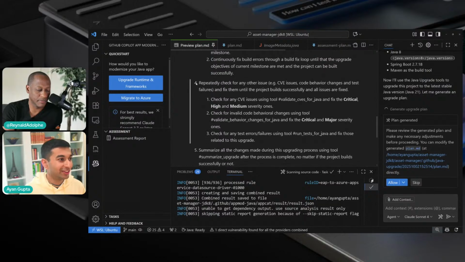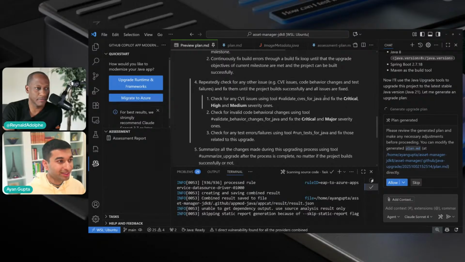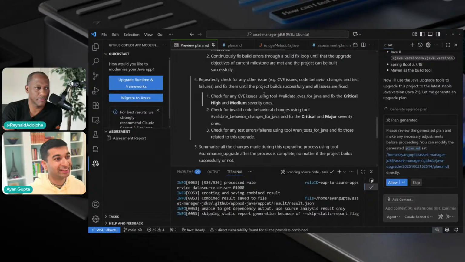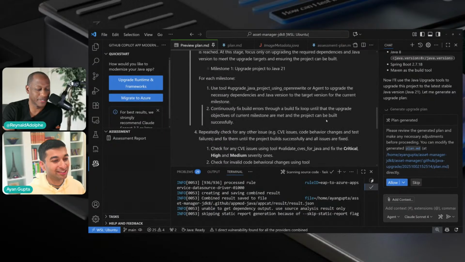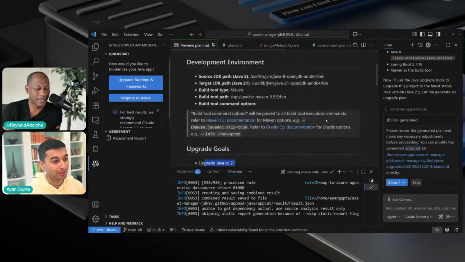And right here we can see step 4: repeatedly check for any other issues, CVE issues, code behavior changes, and fix them until the project builds successfully. And you can see repeatedly and until the project builds successfully. So it's just like a human developer to some extent. And then at the end, we'll get a summary. So it all looks good.